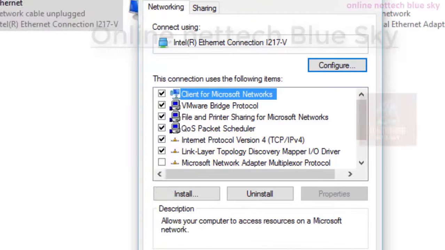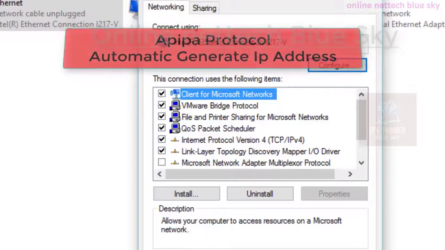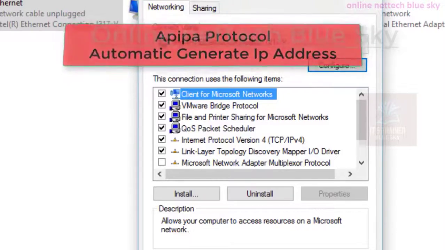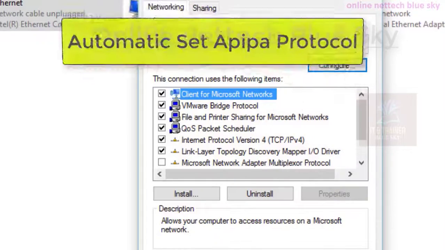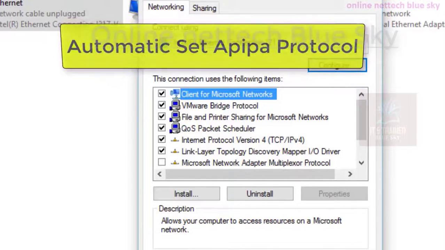This is the Client for Microsoft Networks, showing here some VMware Bridge Protocol, and File and Printer Sharing for Microsoft Networks. The APIPA protocol is one type that automatically generates an IP address between two or more computers. The APIPA protocol gives addresses in the 169 range.